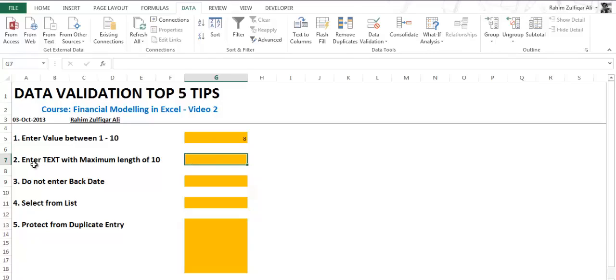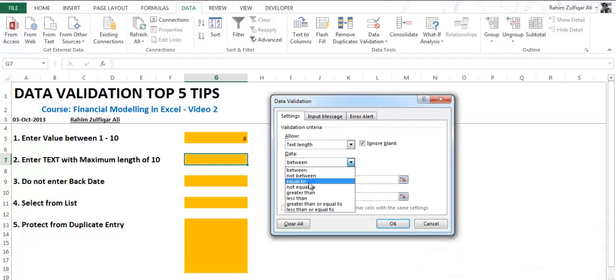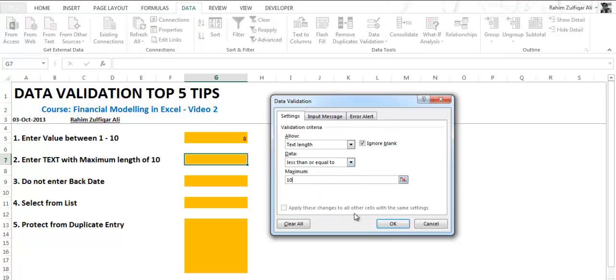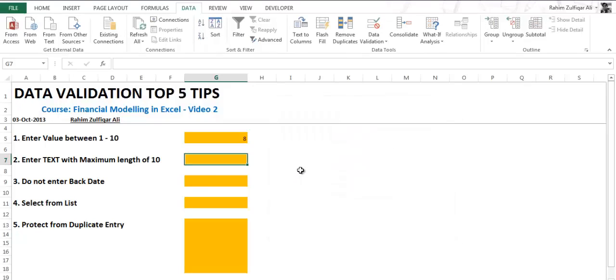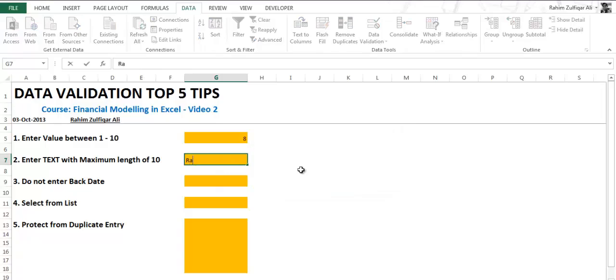The second situation is the user has to make text with a maximum length of 10. For this again we go to Data Validation, and here we will apply Text Length, and it will be less than or equal to 10. Okay, and when I write something with more than 10 characters, it shows me a warning, and if I write less than 10 or 10 characters it accepts.